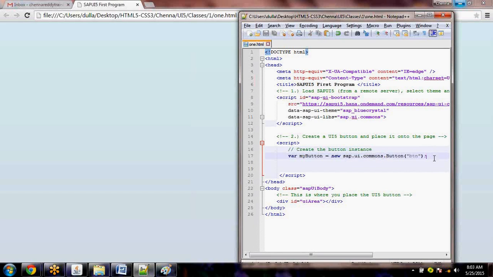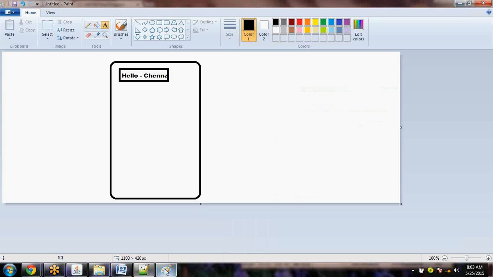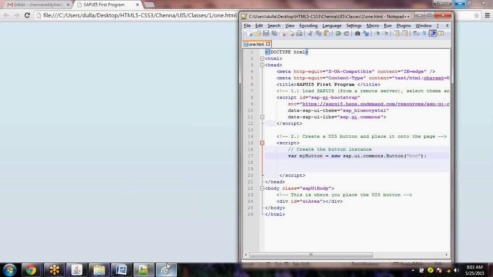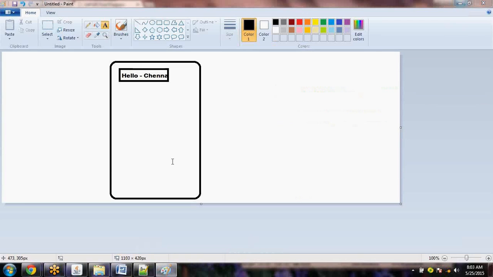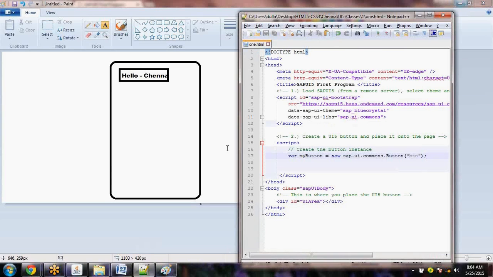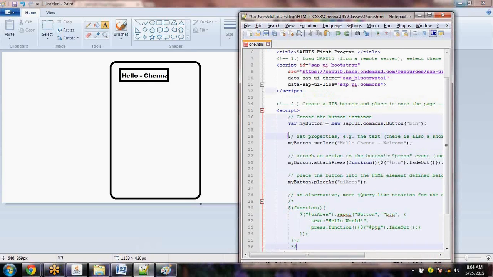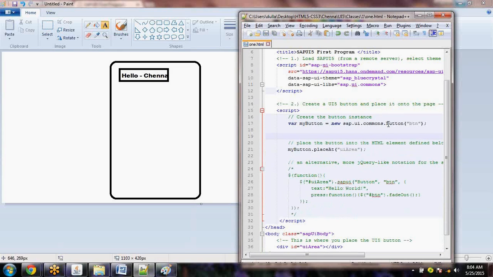Now the second step. Now the button is created. Now what is the name of the button? So where to keep that button? I need to keep it inside the body, so assign that to the body. Look at this. I created a button. Now where would I like to place the button? I would like to place the button in the body.